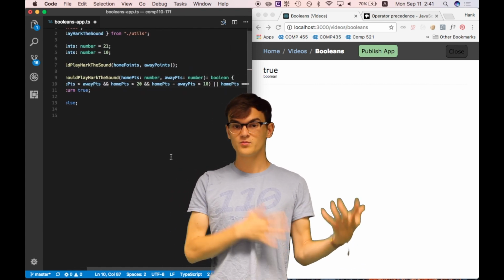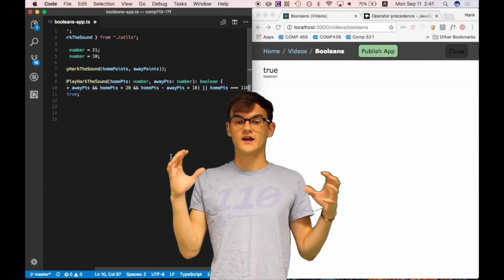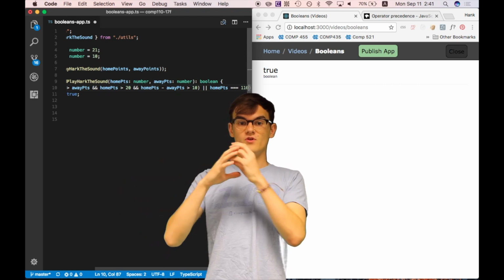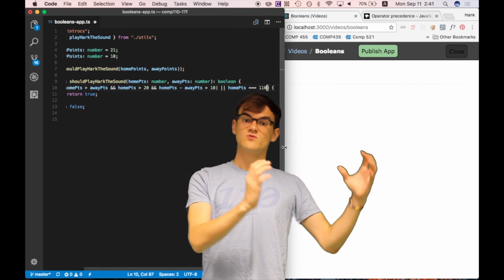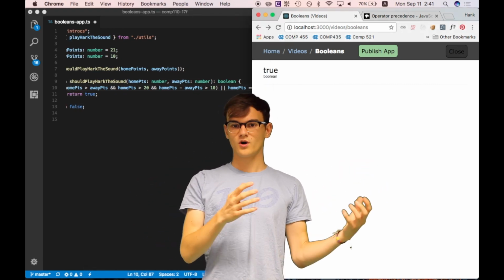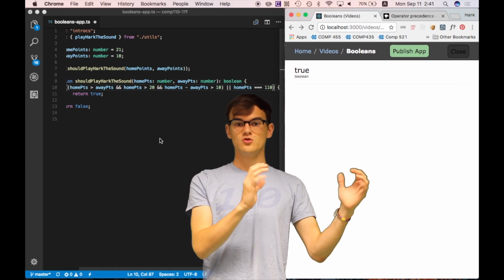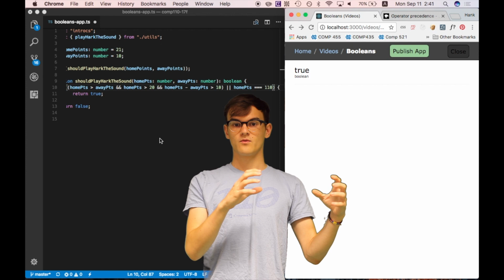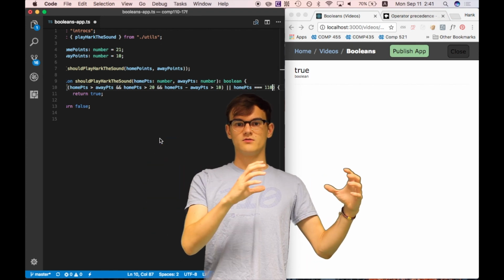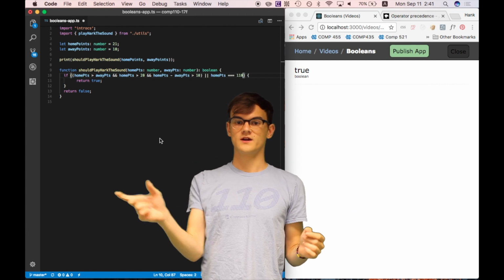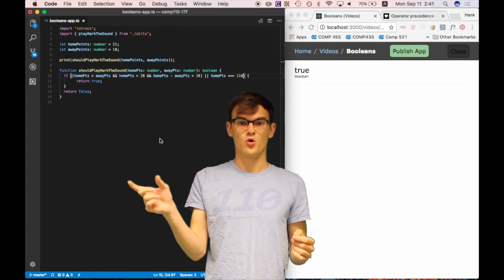So now, when the computer looks at this complicated looking expression, it's going to look at both sides of the OR operator first, because we put parentheses around the AND part. It works like order of operations in math. If you want something to happen first, you can put parentheses around it. So it'll check if all three of these things are true, or if home points is equal to 110.